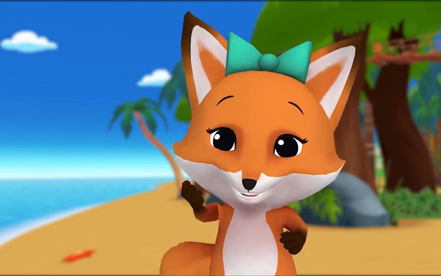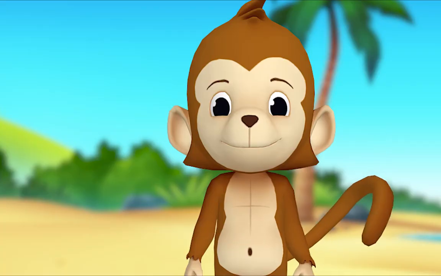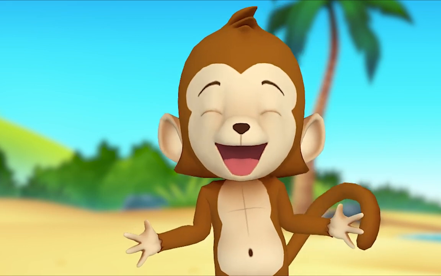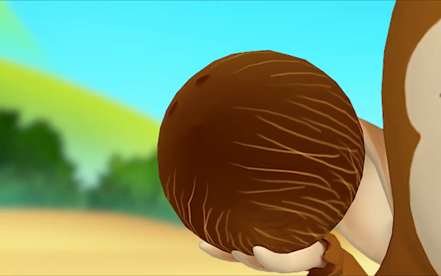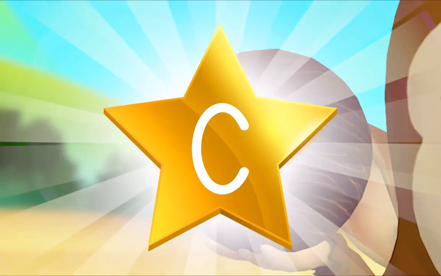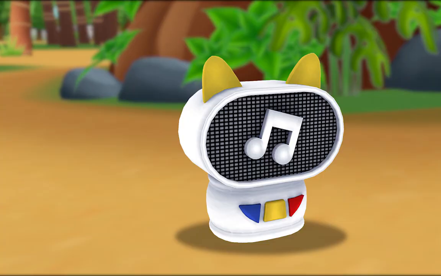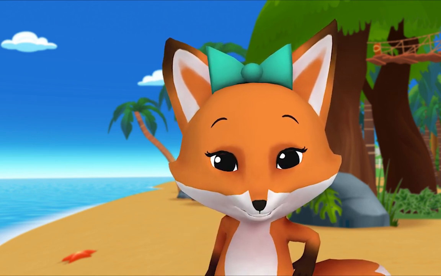Let's listen to the beginning letters again. T-t-tree. What's that letter? T. Monkey. What's that letter? M. Coconut. What's that letter? C. Radio. What's that letter? R. Let's put these four letters in our learning book. Say each letter with me. T.